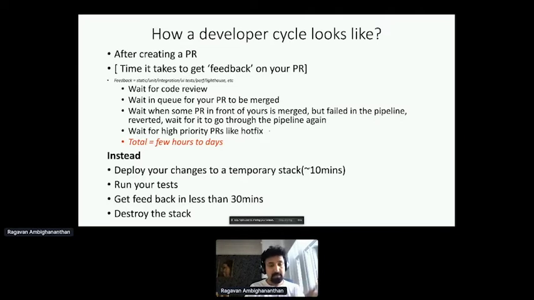And instead, what if I say you can take your change from your branch, deploy it to a temporary stack in Kubernetes within 10 minutes, run whatever test you want against a particular customized URL, get feedback in less than 30 minutes, and destroy the stack. And every one of the engineers in your team can do this concurrently. How cool, how good is it, right?